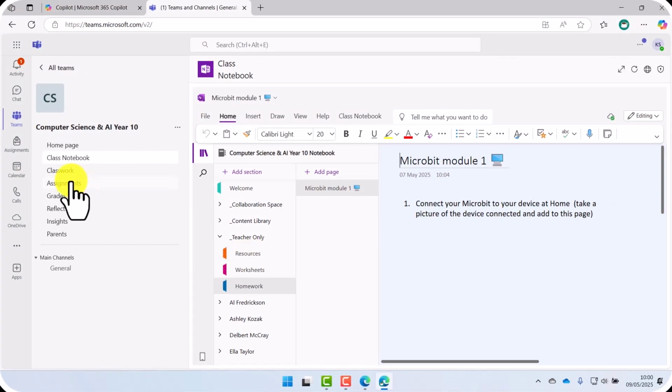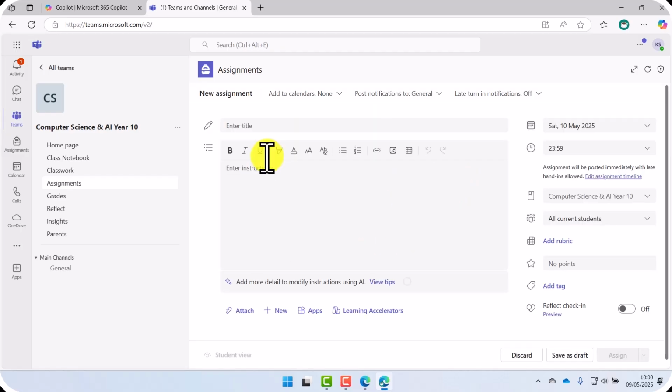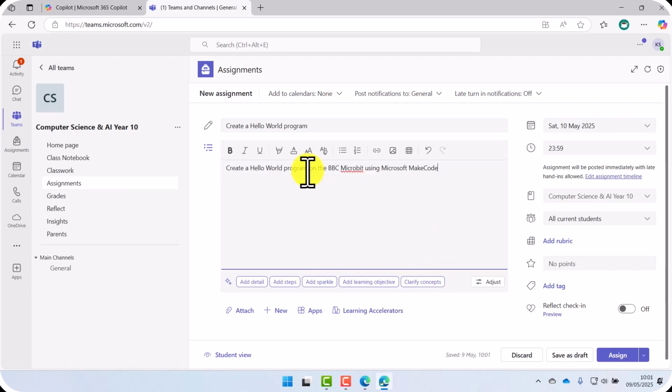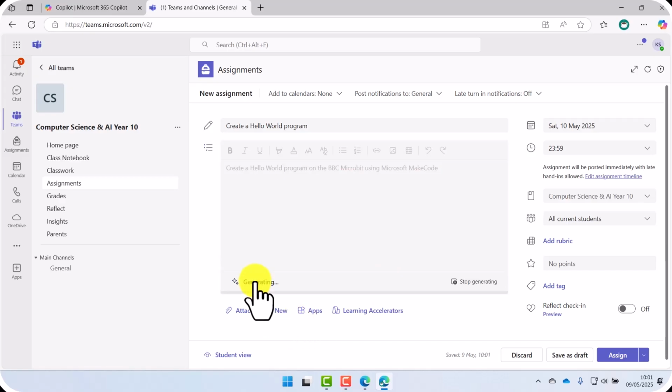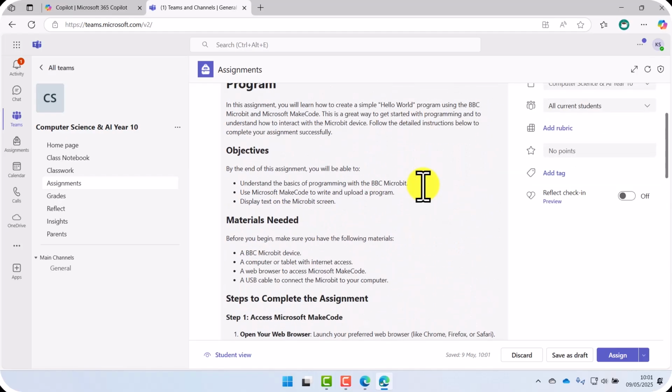So we're now going to go to assignments. We're going to choose create and new assignment, and we'll just drop in a title. Now in the instructions, I'm going to start typing the instructions for the homework itself, but while I'm typing those instructions, just look down here. Now, as you can see, I've typed in a single sentence, but now I have got this AI helper which can allow me to give more detail to the student. So I'm going to choose add detail, and as you can see there, it's now based on that one line of text that I put in there.